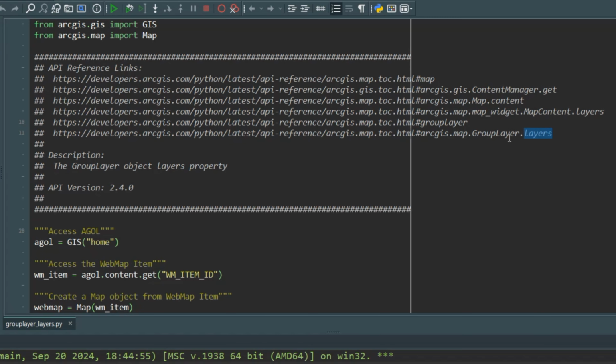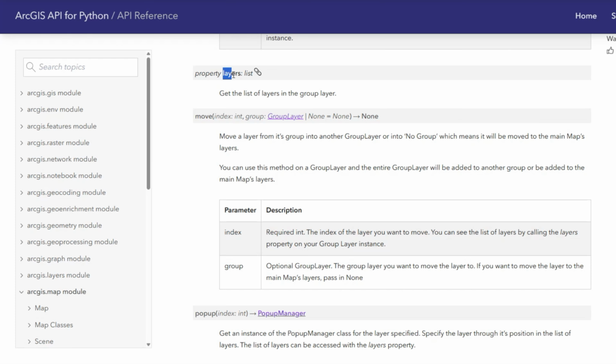Let's head over to documentation for the GroupLayer object layers property. Here we have the layers property for the group object. It returns a list of layers in the group layer. Not a lot of information there. It does not return a JSON definition. It returns a FeatureLayer object or a GroupLayer object if that group layer has a subgroup.